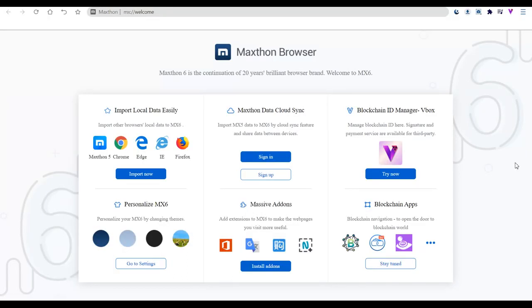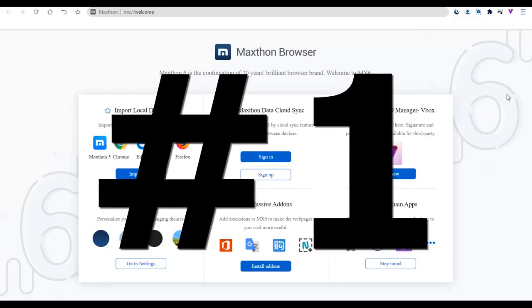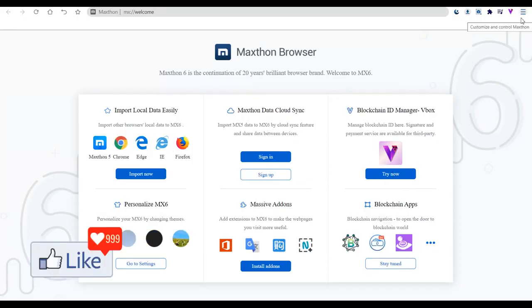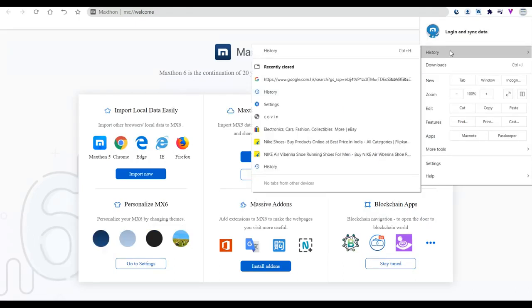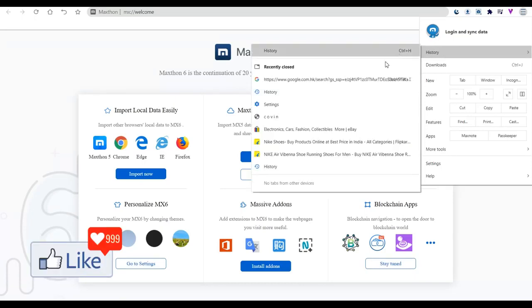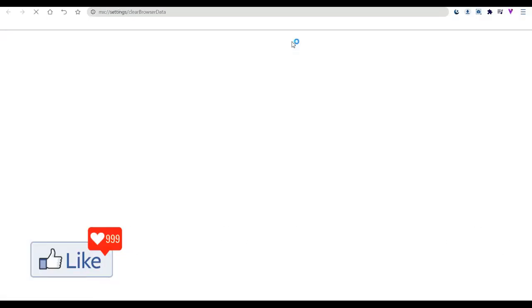Now once the Maxthon browser is open, you basically have two options to clear off your browsing history. Option number one is simply by going to the menu button. You click on the three buttons out here, you get a drop down like this, you get an option to go to the history page. So you hover your mouse here, you get another menu pop up out here, click on this option, history. You get to this page, and once you are on this page, the next thing to do is simple and easy. Click on clear browsing data.